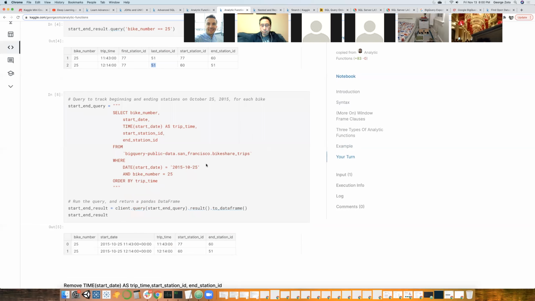Let me zoom in a little bit. So we're going to look at the Chicago taxi trips. Let's look at a few records from this public data taxi trips table, and a few things that I noticed with this data set. Let it run.